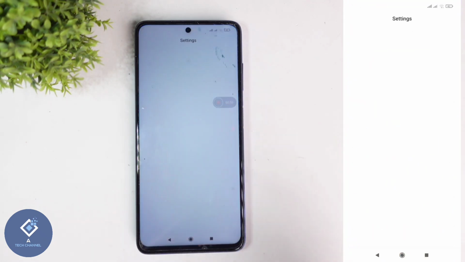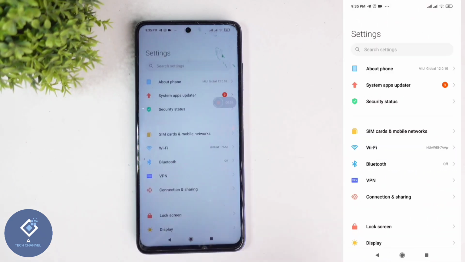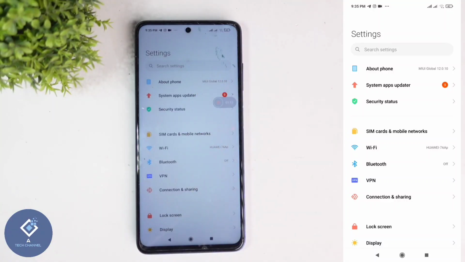For this, open settings. When you are opening settings, you can see one option, SIM cards and mobile networks. Click on this option. This option may change according to brands. In Poco and Redmi brands, the option is like this. If you are having any confusion, above you can see a search option. Here you can search for mobile networks. When you are searching for that, you can see mobile networks.